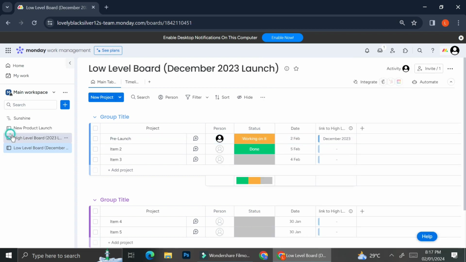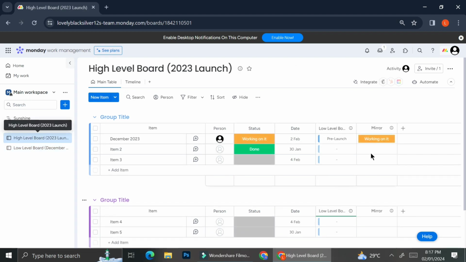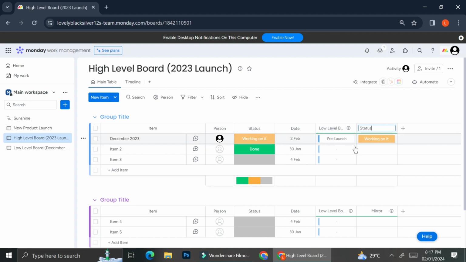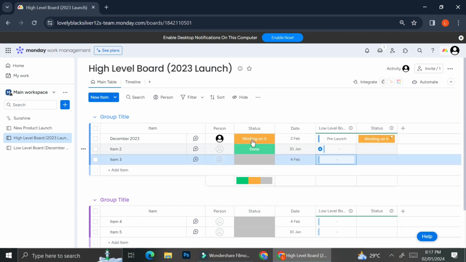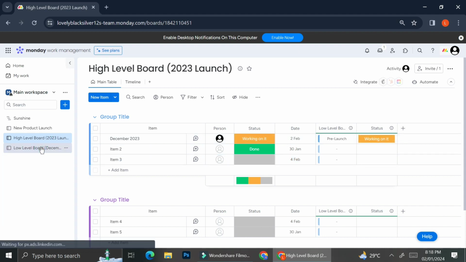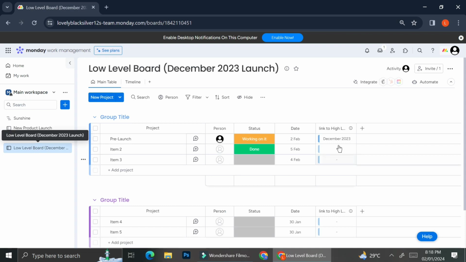What it does is change the name on the high level board column. As you can see in the connections, there is a pre-launch item now. So you can see that in the December 2023 project, I have a task called pre-launch. And remember that we created a mirror column earlier. I'm going to change the name to status. You can see in the mirror column status, it says waiting on it, because that is what we put in our low level board.